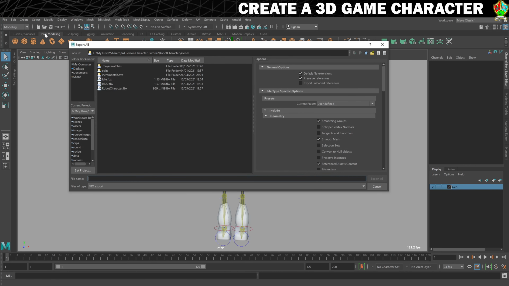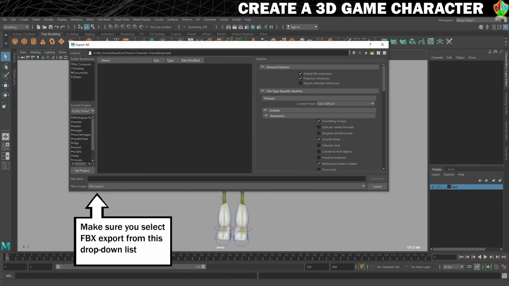And I'm going to create a new folder for all these files that I'm going to create. So I'm going to come out of my scenes folder for now, and I'm just going to come up to this kind of top level here. Third person character tutorial is what I'm calling it. I'll create a new folder there, and I'm just going to call this exported. And then we'll call this one Rob Mesh, because this is the kind of mesh that we want.